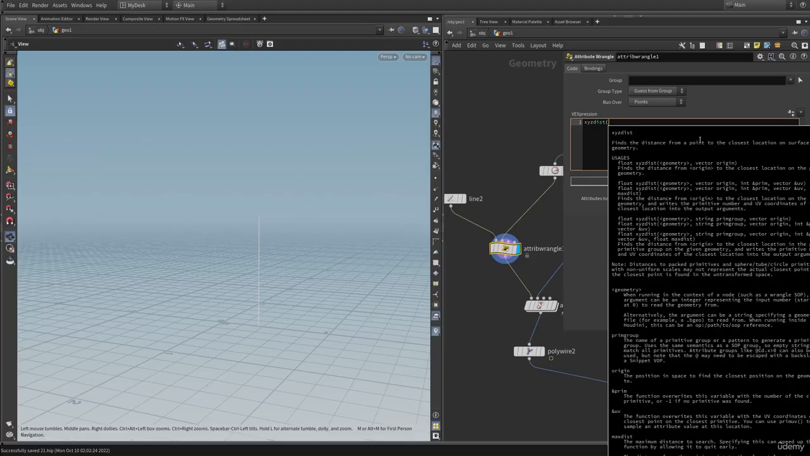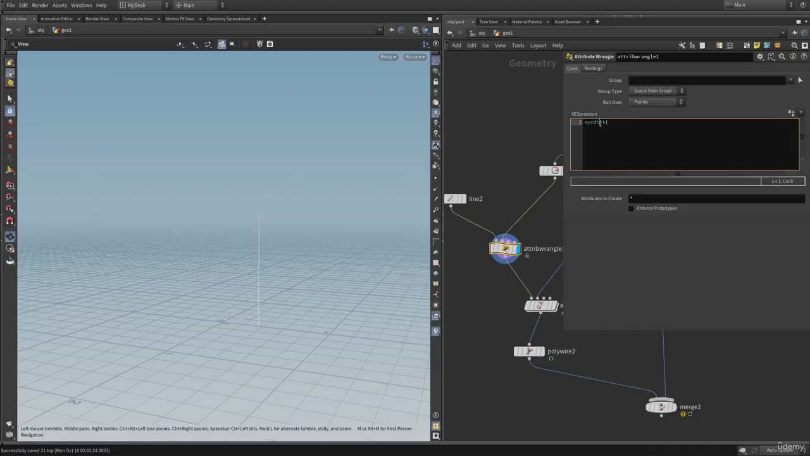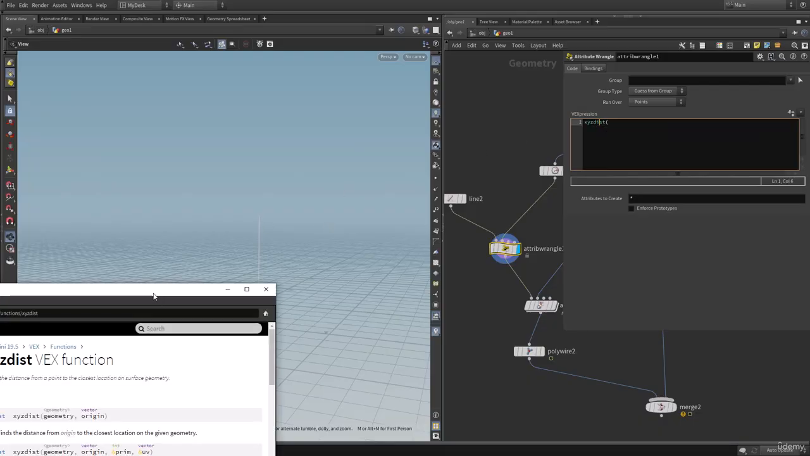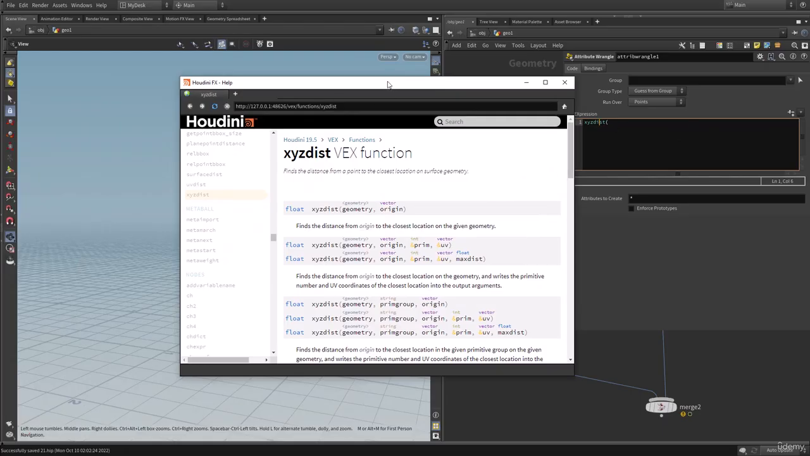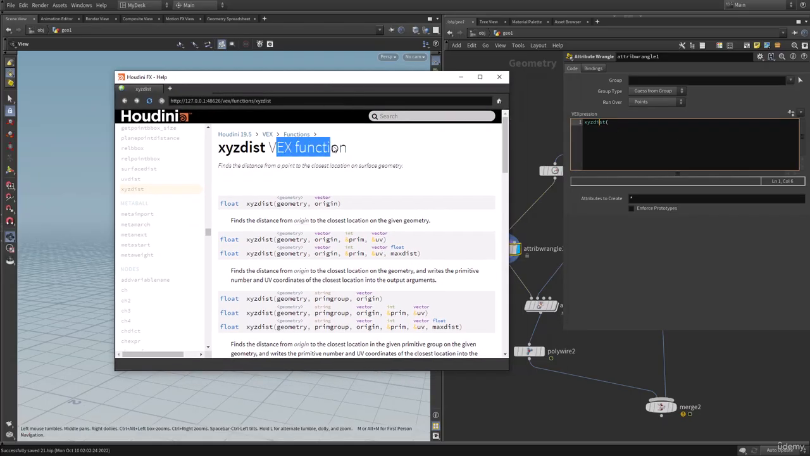Okay, let's open its bracket, and if you click on this function and press F1 to bring up the help of the current VEX function, so here as you can see we have the xyz distance VEX function. So there are several ways we can call this function. Here we have the return type float, which means it will give us the distance. It needs the geometry and the origin, which means the positions to sample, and also you can store the integer prim number and the UV.